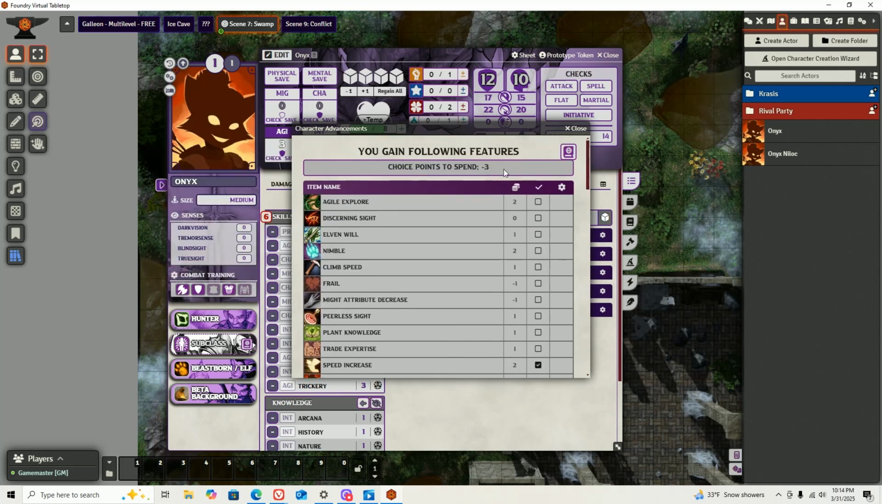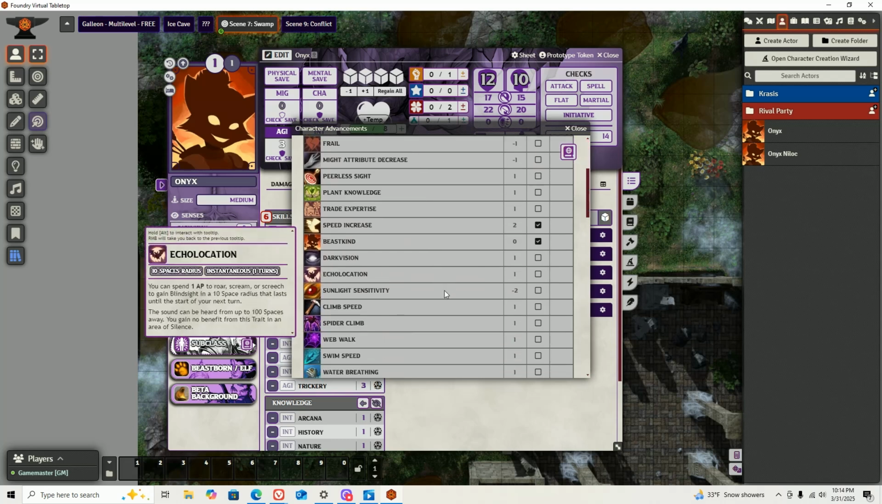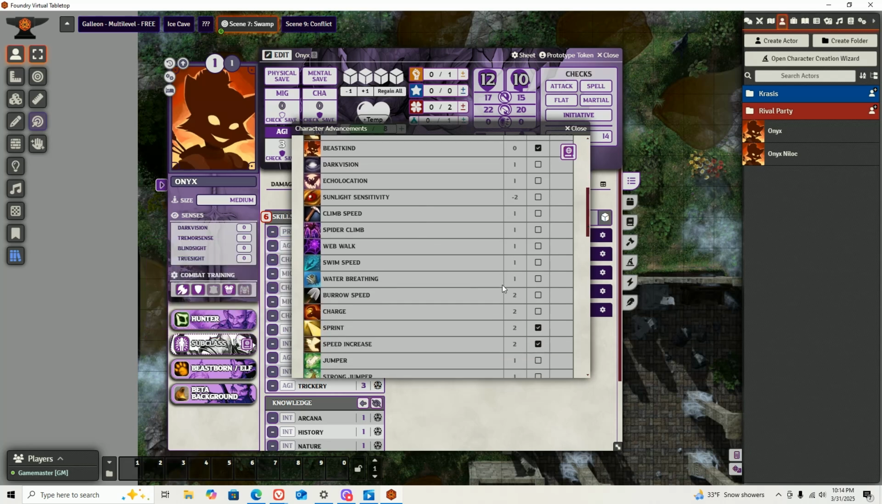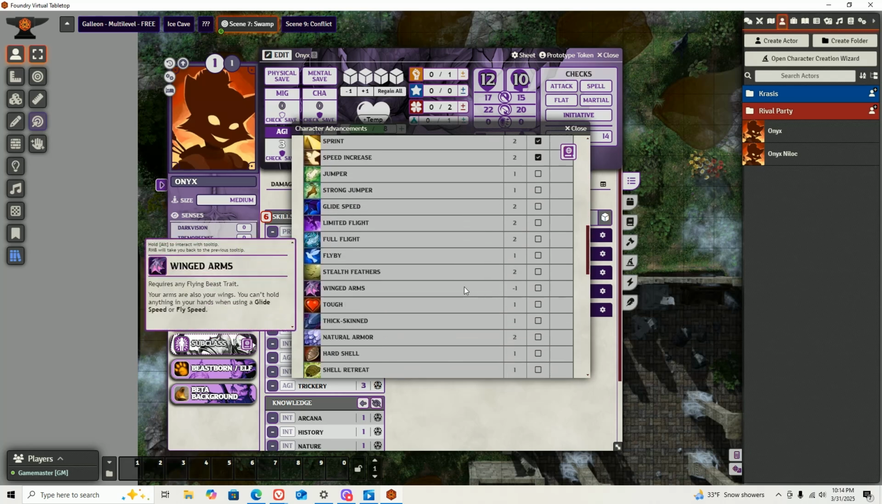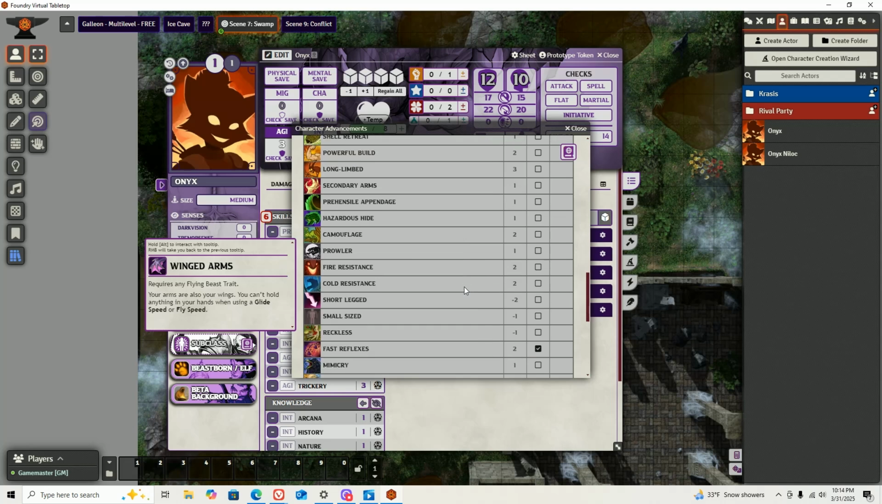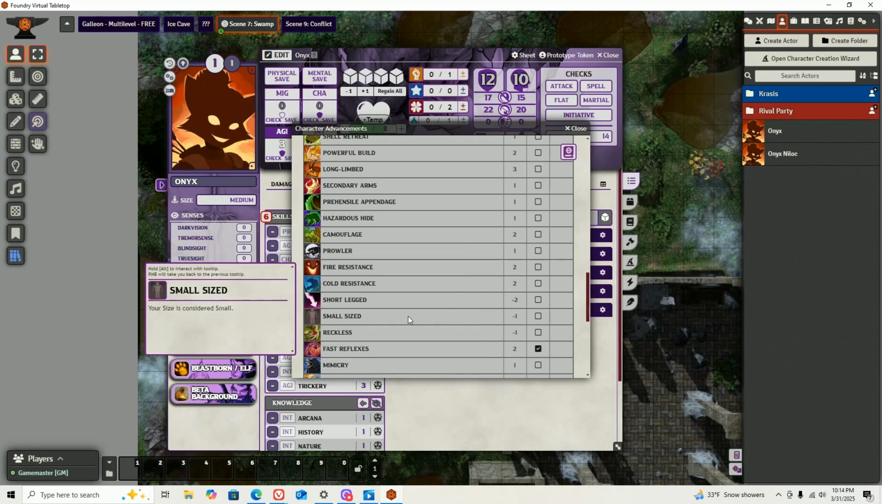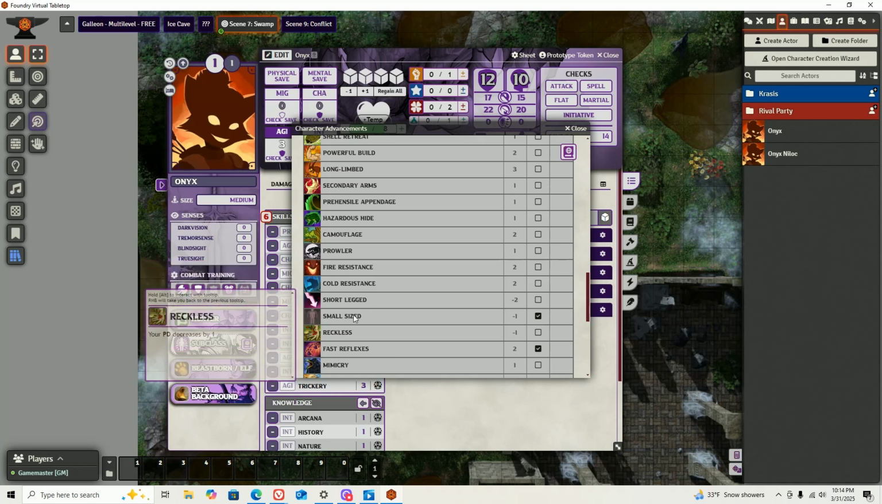Immediately you can see that I have -3 choice points, which basically means I owe 3 points. So I have to choose some minus traits just to get rid of this. So immediately I'm looking for some minus traits that would be easy enough to get rid of, but isn't going to hurt me too bad. So one of the ones I am going to take is small size. Okay, we are going to take short legged because again our goal is to be fast.